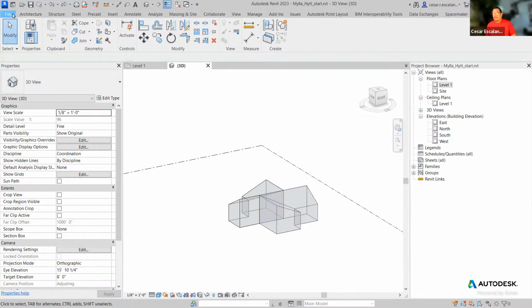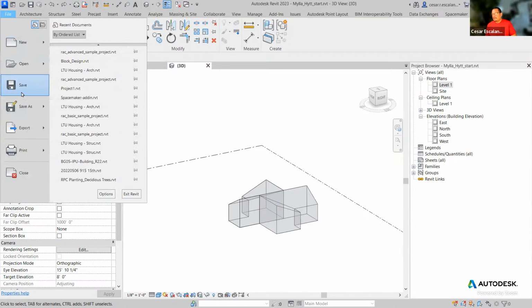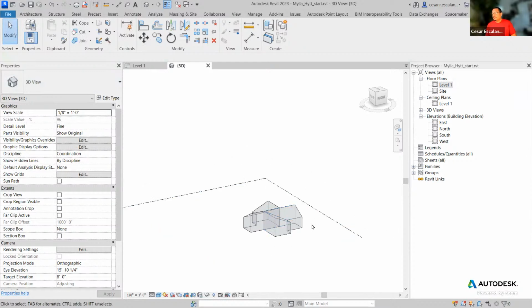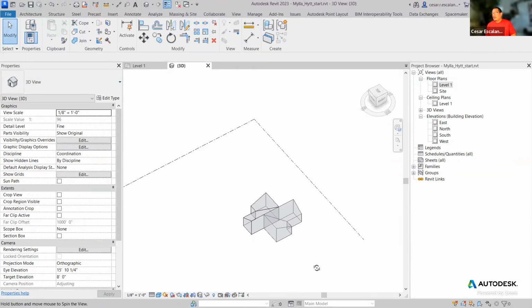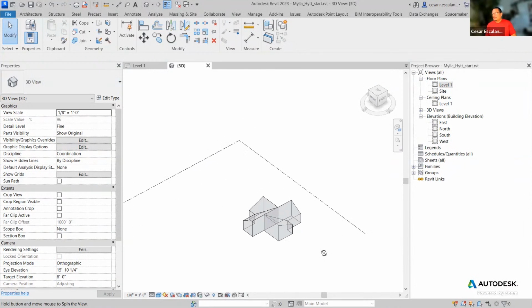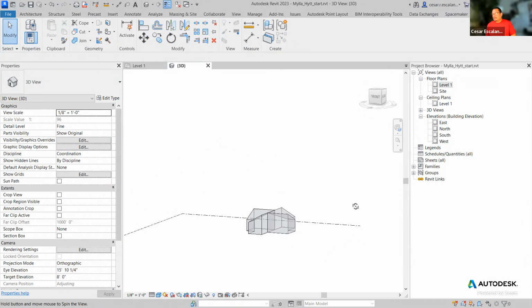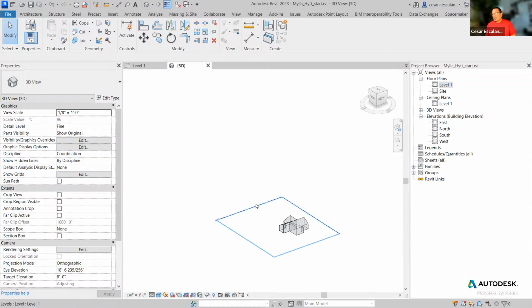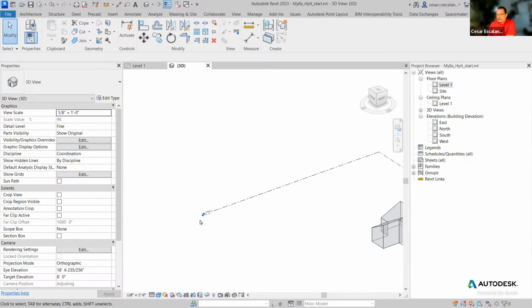All right, save your project. And I have 10 minutes more. Let's talk about levels. All right, you notice in 2D view that when you start a project from scratch, the template comes with one level by default. This is called level 1.